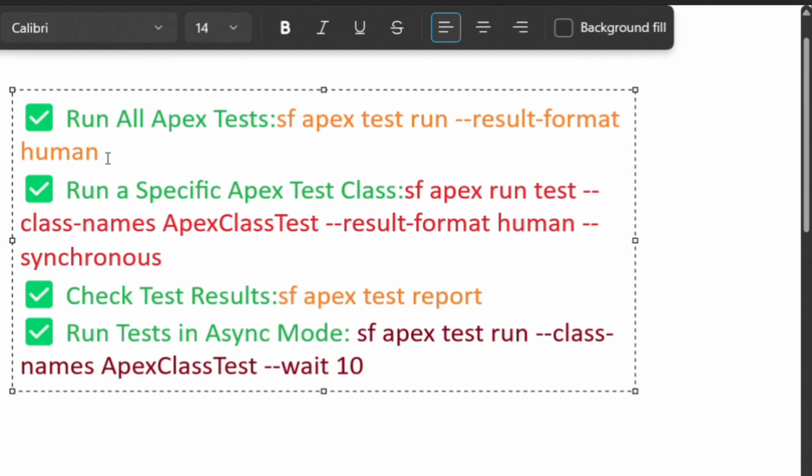See here I mentioned the result format is human. If we enter the sf apex test run command with the human result format, it will give the result in a human structure, which we can understand easily. For running a specific test class also, we mention the test class name and the result format human, synchronously, then it will run immediately and give the results of the Apex test class: the threshold level, any errors in the Apex class and test class, any missing components for validation, and everything.